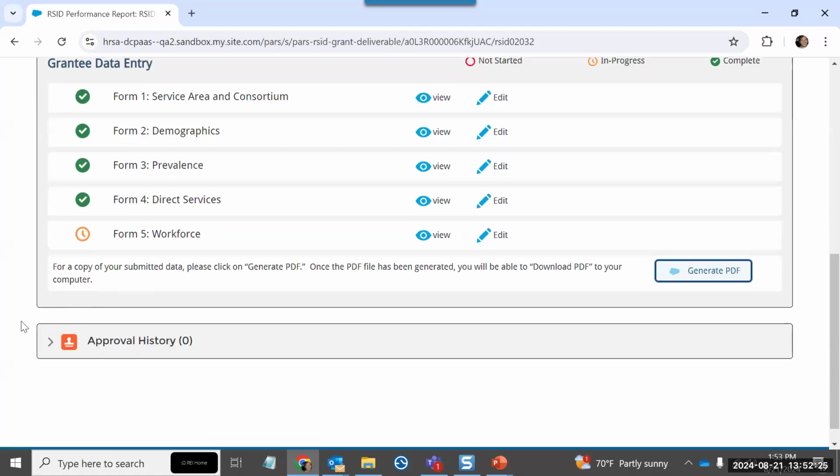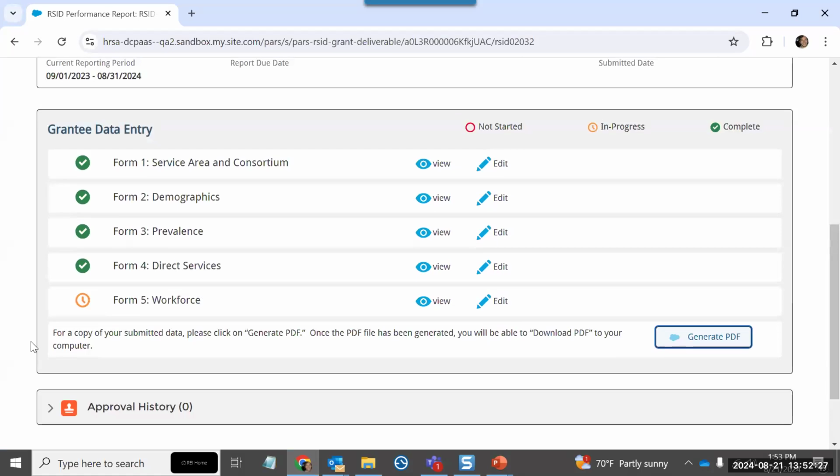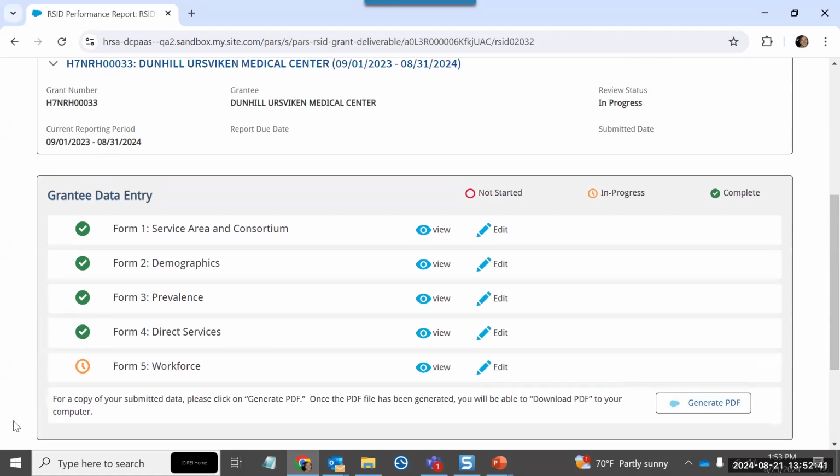And at the bottom of your screen, we have our approval history. Now, this report is still in progress, so there is no approval history to be had. But like I said earlier, if it's been submitted, approved, or change requested, you will have information in this approval history. All right, let's go ahead and fill out Form 5 and show you what this will look like, and then we'll go ahead and submit. So to work on this form, I will go over to the Edit button and select that.